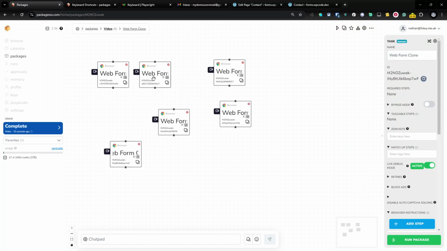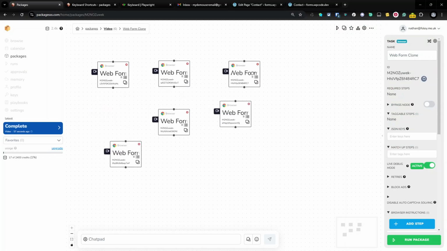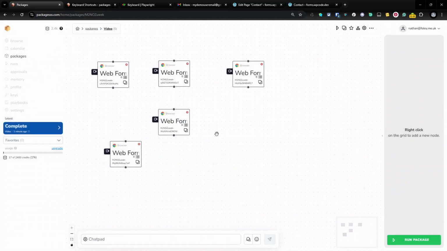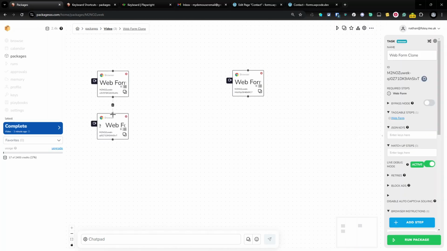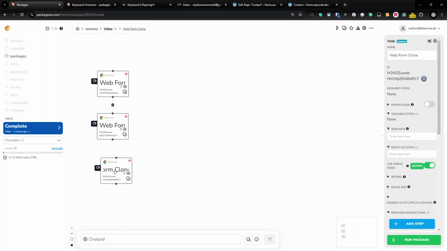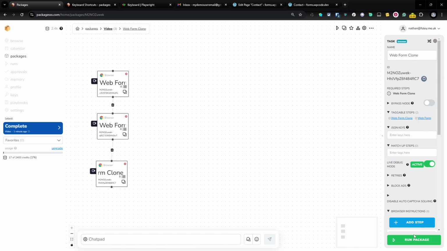I'm not going to run 20 of them, but I'll tell you what I will do. I'll delete these, and what I will do is loop this 3 times. So I want node to this one. Let's put them in order. Node to node to node. So what now happens is this is going to use 3 credits because this is 3 runs, and I'm going to run this package 3 times. It'll run the same package 3 times, but in this example, you're going to expect them to be 3 separate forms.